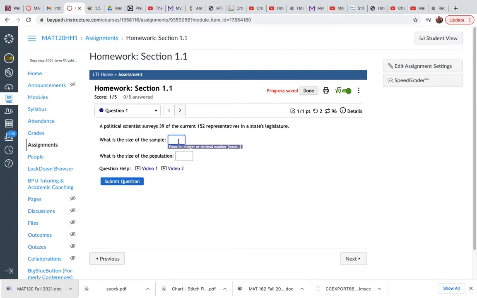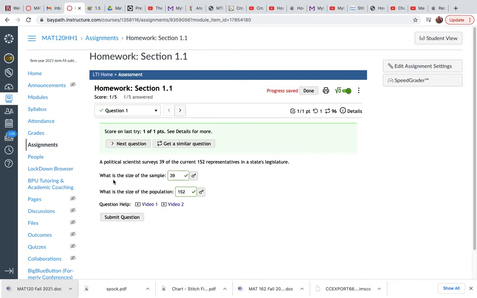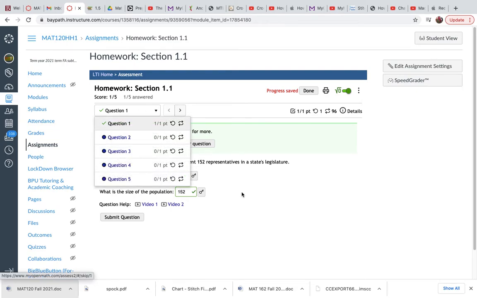What is the sample size? It's 39. What is the population? It's 152, and I'm going to submit it, and then you'll see that question 1 now has a green check next to it, so that's good.